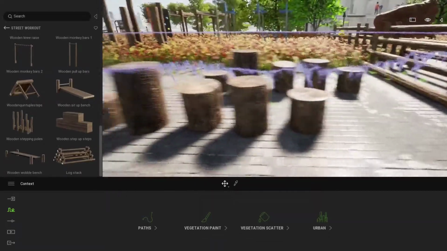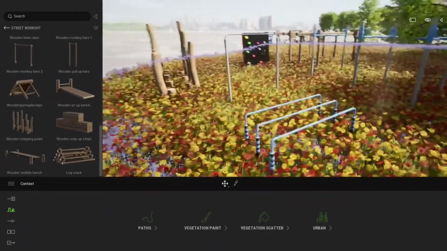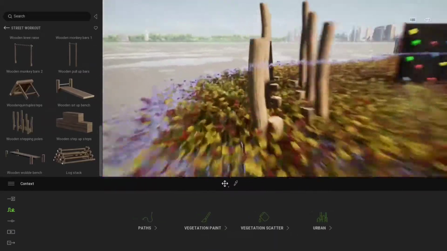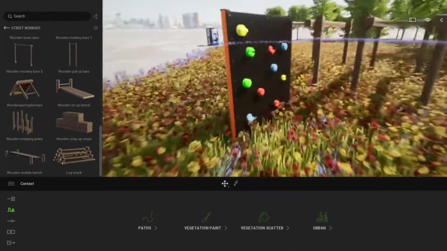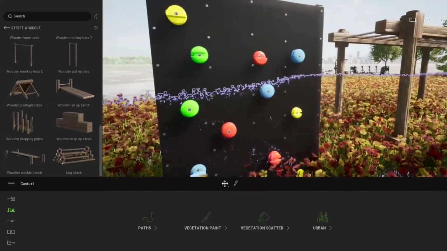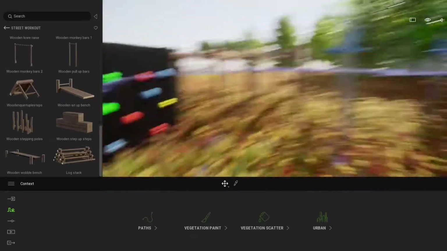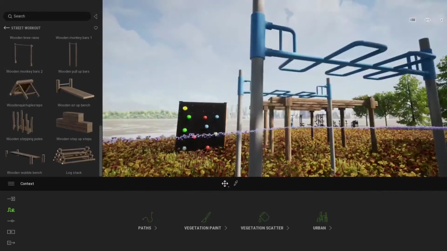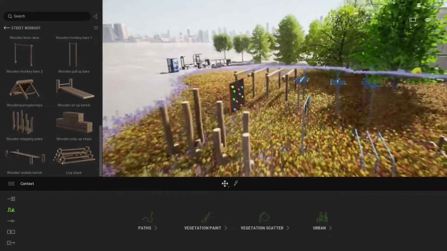We got some tree trunks over here. We got these jungle gym equipments. I really like these ones. And these ones seem like they're for kids, which is very nice. So if you want a kid space, you can have these colored jungle gym equipments. So that's a very nice addition.